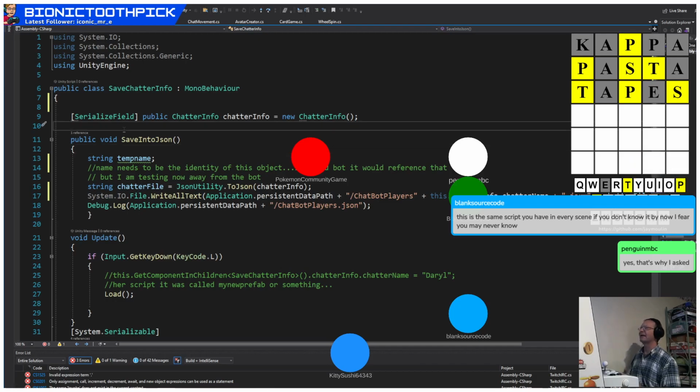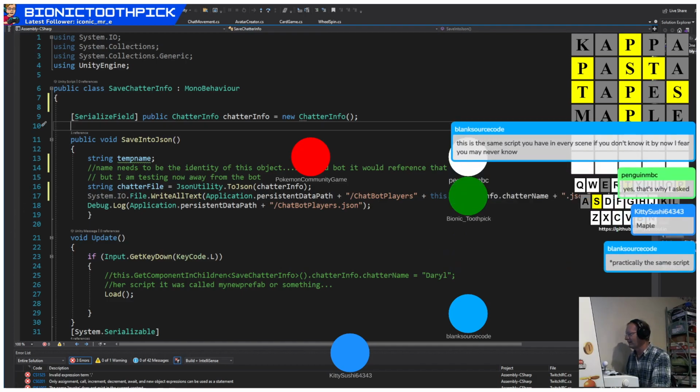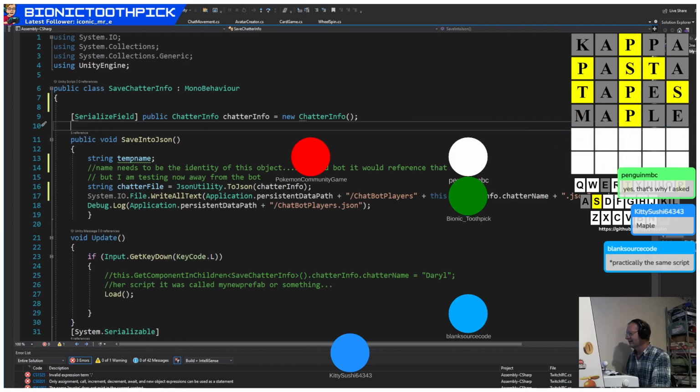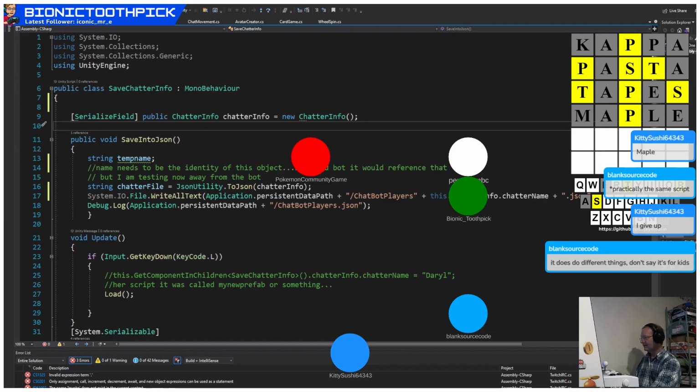No, I don't put made for kids. I mean, kids can watch it. It's made by a kid, right? Like, you're 13, so it's made by a kid. But if you specifically say made for kids, I feel like it does different things. I wouldn't do it. This is the same script you have in every scene. If you don't know it by now, I fear you may never know. Practically the same script. I understand that you give up on the word. It does do different things. Don't say it's for kids.